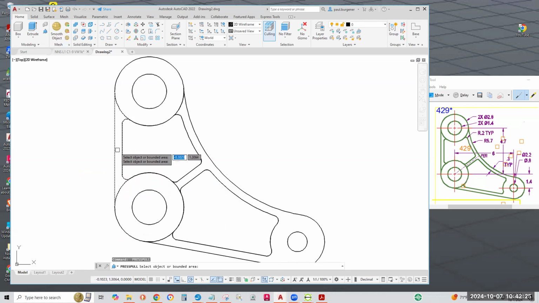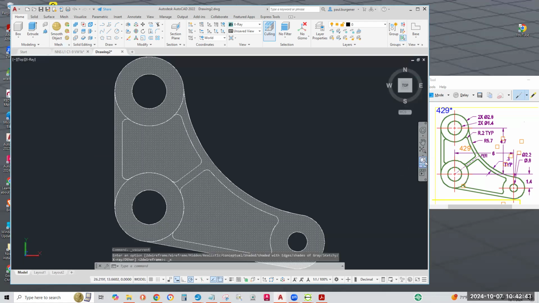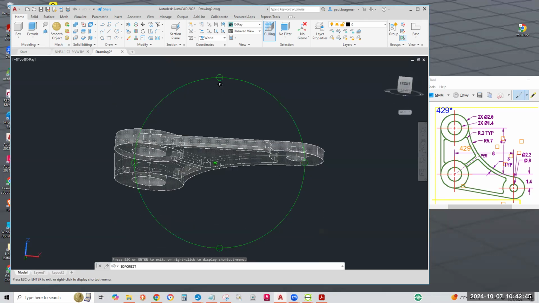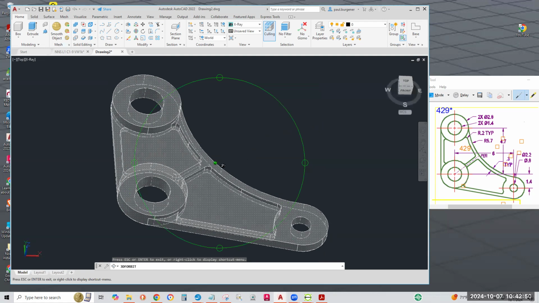Click. I think I detected everything. Press pull extrusion height. This is the least of the three heights, so 0.2, enter. Enter to finish. Let's go to conceptual or X-ray. Do X-ray. 3D free orbit. Okay, I think we're looking good now.